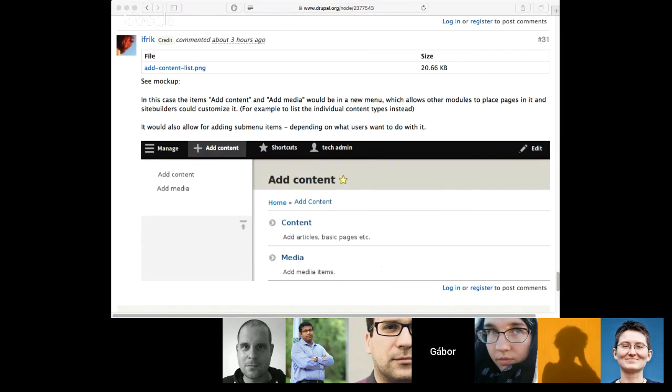If you click on add content, you would then have those menu items in the toolbar, and it would also allow site builders to customize that depending on their needs. For example, we separate this out and say add page and add article and add video and add photo separately. So instead of creating a snowflake button in the toolbar, it would be something more configurable. And that's the quick mock-up that I made.